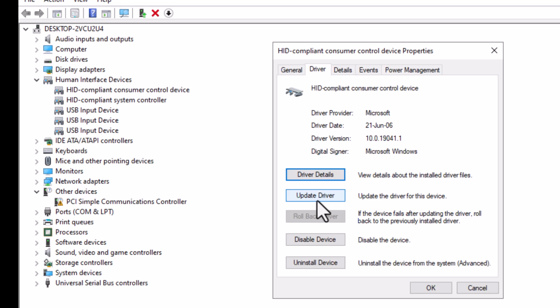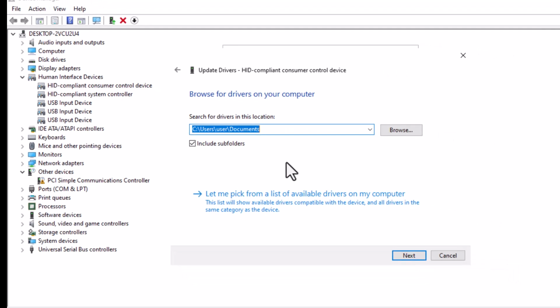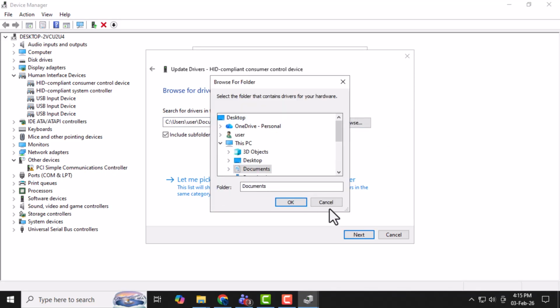Step 6. Click Update Driver to start the driver repair process. This option allows Windows to replace outdated or faulty drivers with a better version. Step 7. Select Browse My Computer for drivers to manually choose a driver already available on your system. This is useful when automatic updates do not fix the issue.